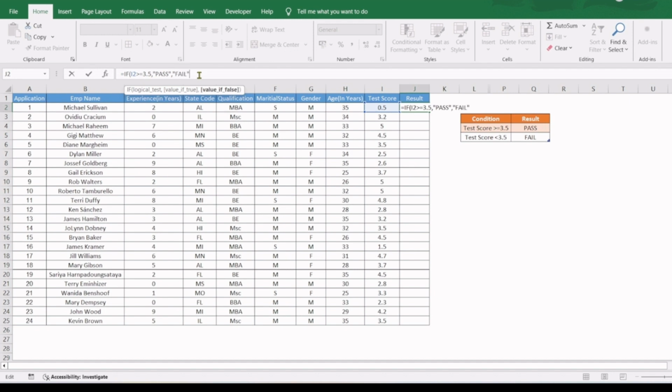So we have provided three arguments. Argument 1 says my condition. Argument 2, what if the condition is true? Argument 3, what if the condition is false? I will close the bracket and hit enter.